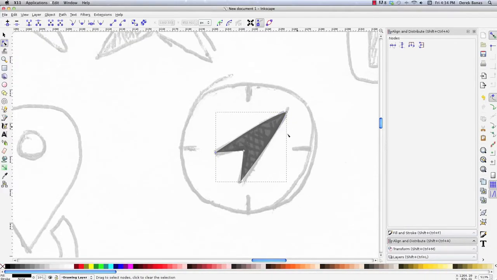Let's select this. Get rid of this curve. Now we're left with this. And I kind of like the curve there on the edges, so I'm going to leave that there.